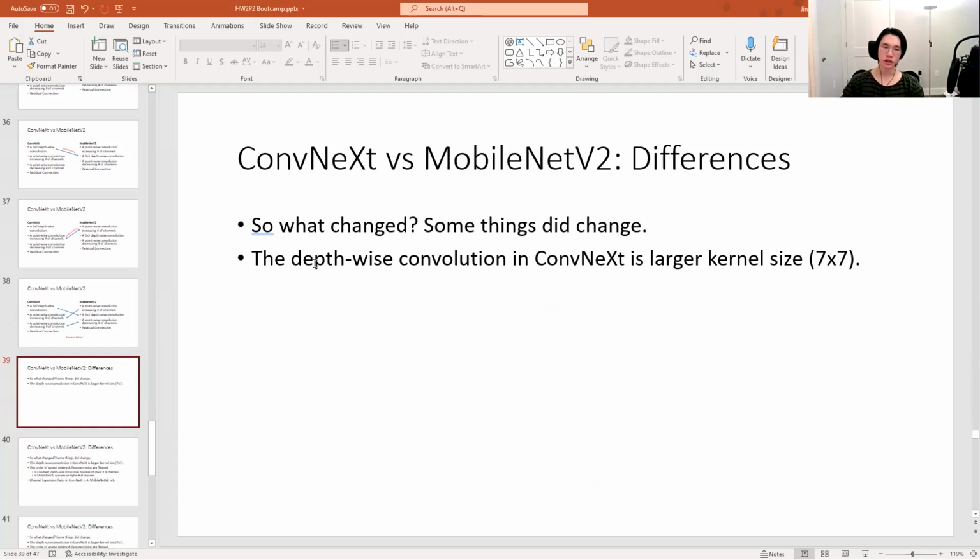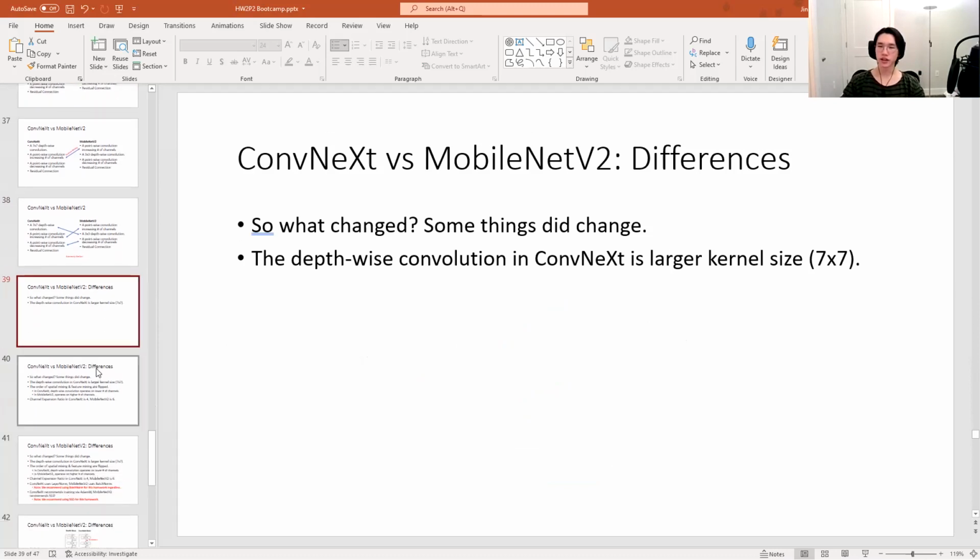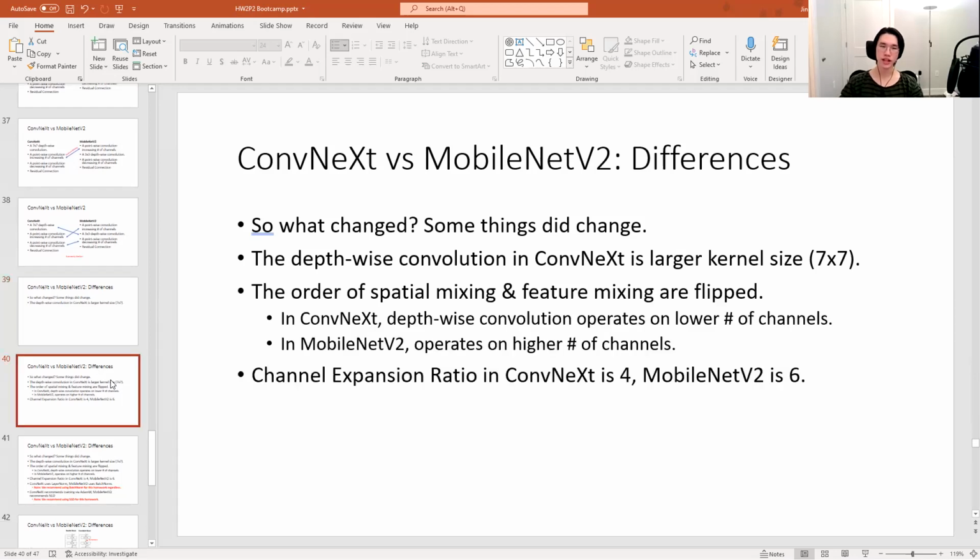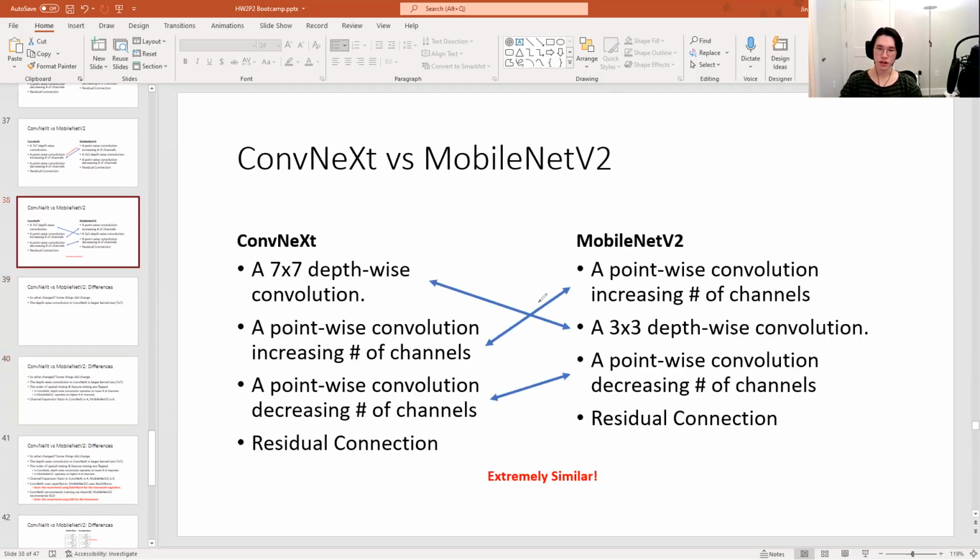So what changed? The depth-wise convolution has a larger kernel size, 7x7 as opposed to 3x3. However, increasing the kernel size from 3x3 to 7x7 isn't free, which leads us to the next point. The order of spatial mixing and feature mixing are flipped. So you see this cross here, so these two are flipped. And the reason you do that is because 7x7 is a lot more expensive than 3x3.